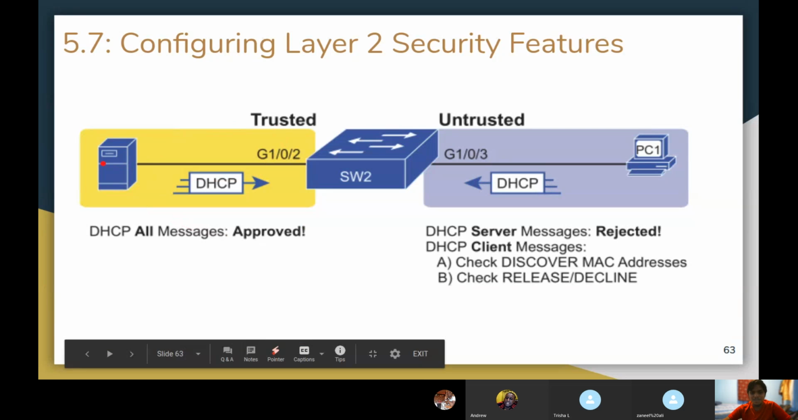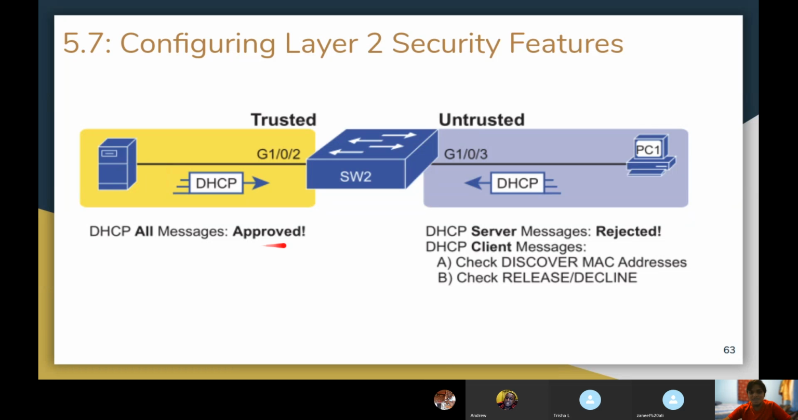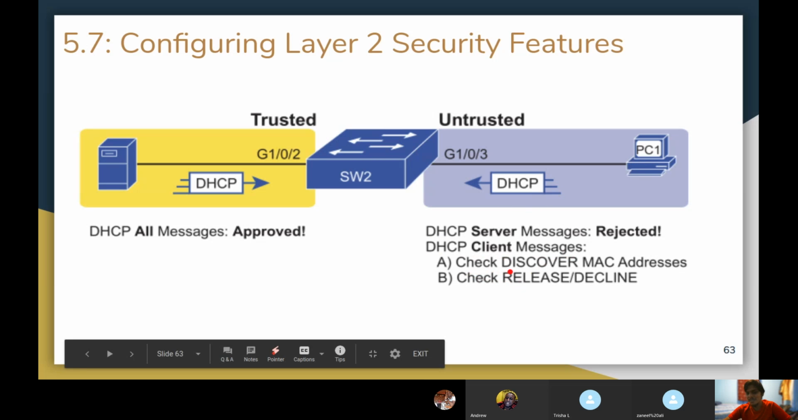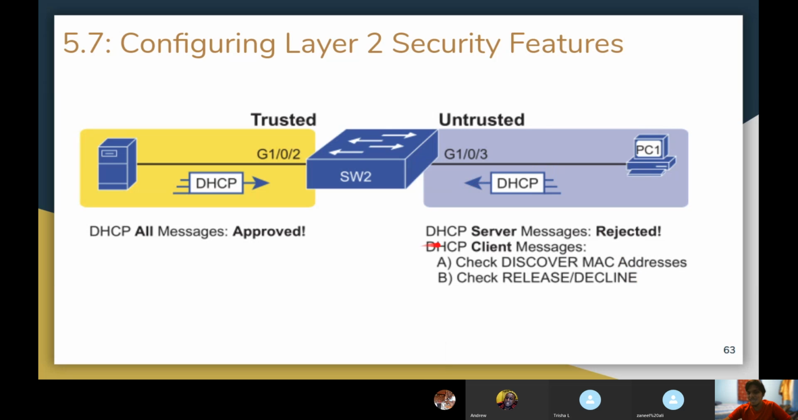So you see here, we have a DHCP server, all DHCP messages approved, because this is a trusted port. No problem. You could request if you wanted, but really you could offer as much as you want. Everything else, you are untrusted. So you could submit client messages. So you see you discover MAC addresses, you release and decline, anything associated with DHCP clients, you can submit that. No problem. But if you try to submit something that we expect a DHCP server to submit, then it's going to be rejected by the switch. It's just going to be dropped here because you are an untrusted port.